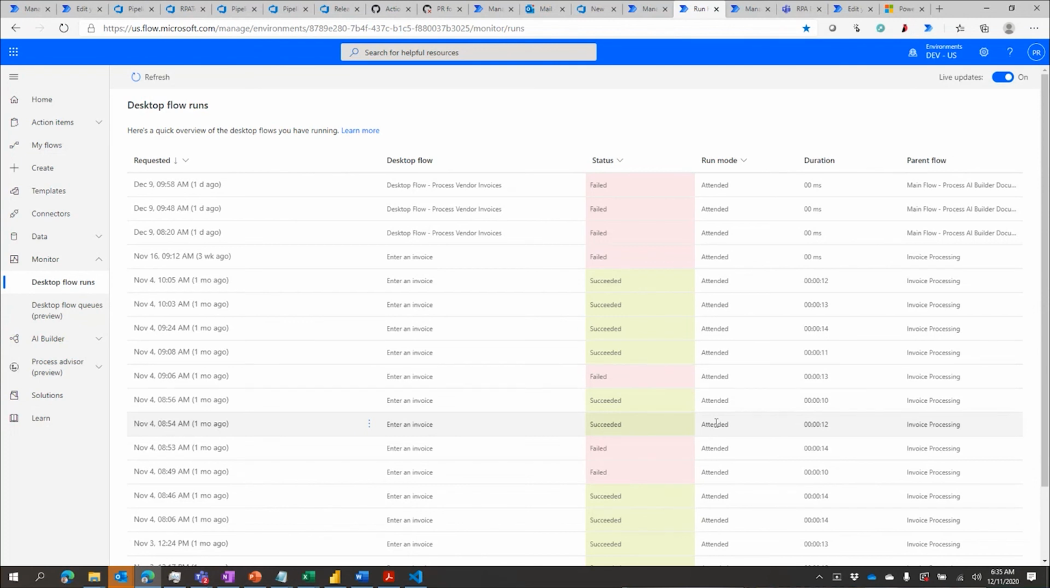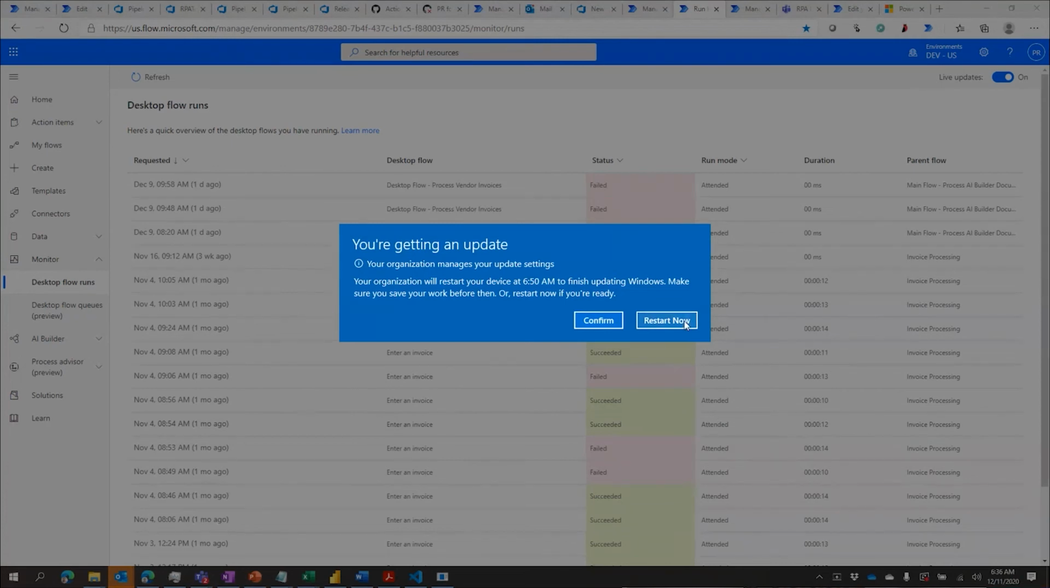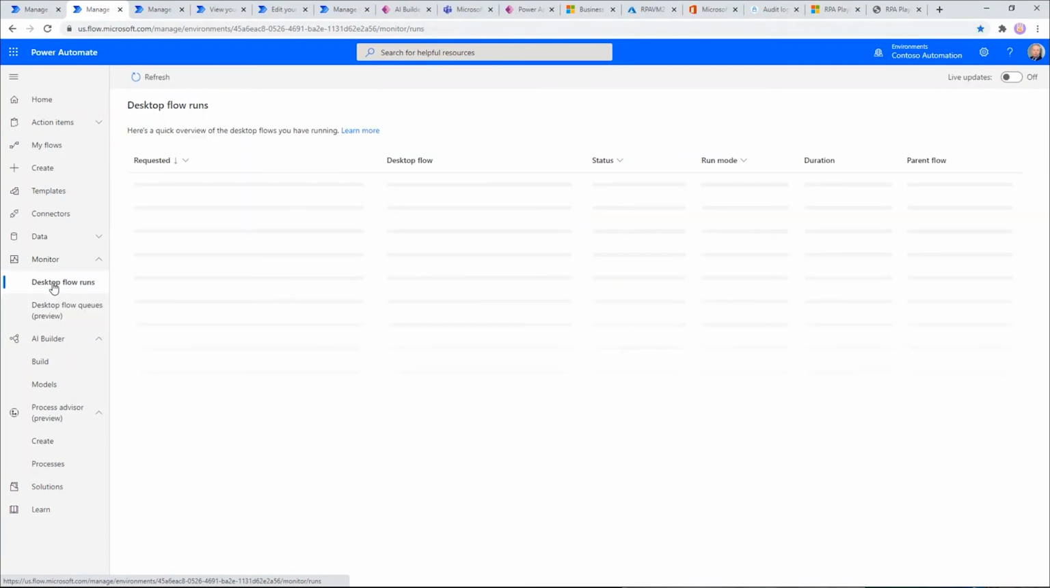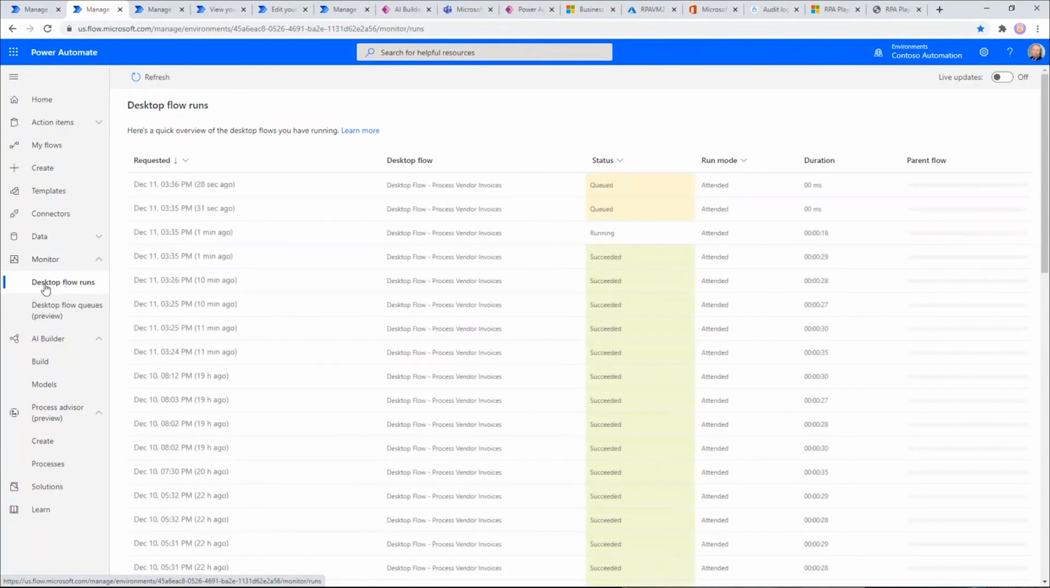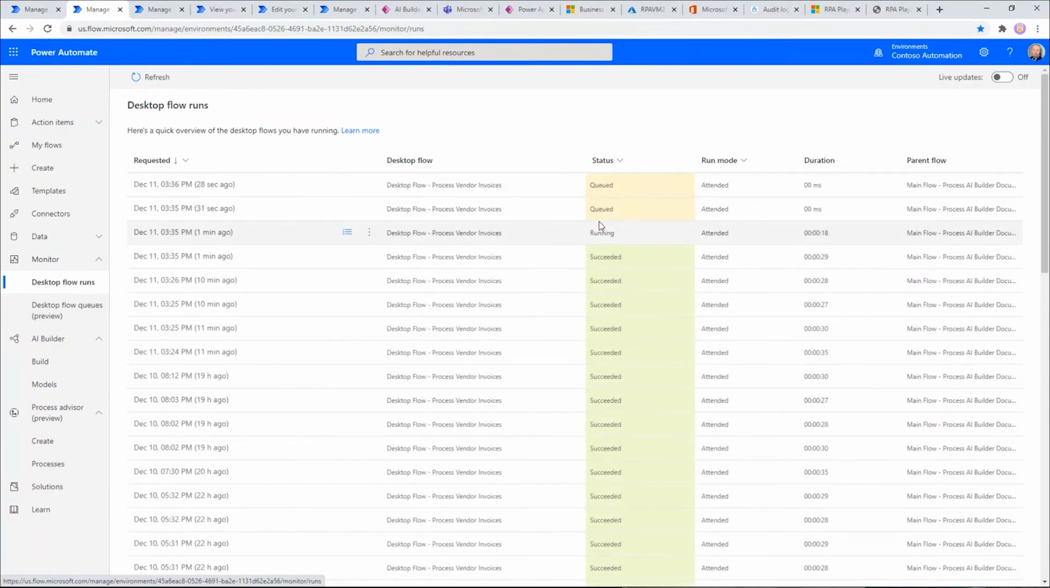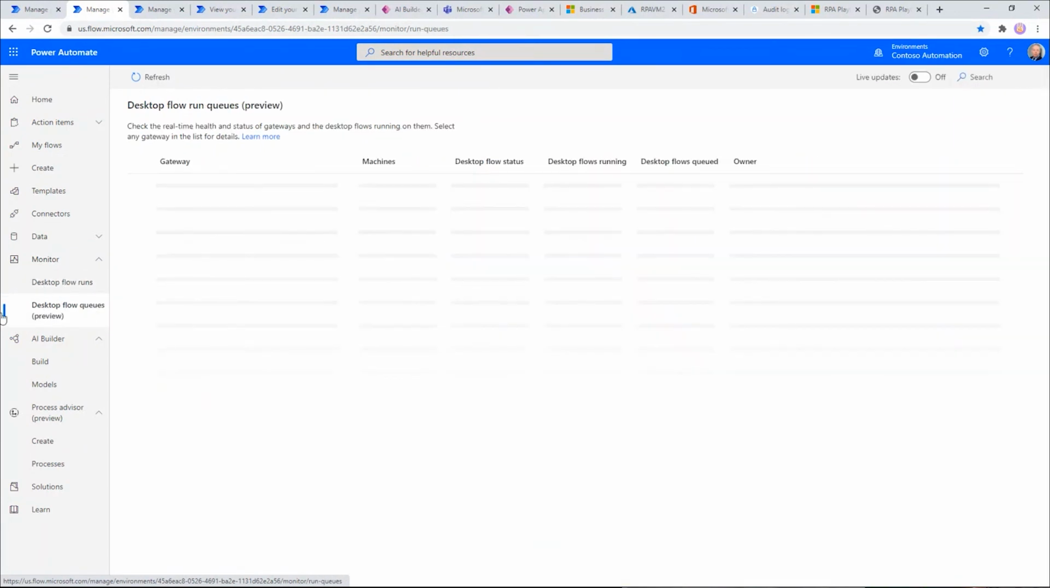I think we missed seeing some of the runs that were happening yesterday. Do you have it up that you can show us? Yeah, let me check. Let me share my screen. So those are the desktop flow runs of the history. Here you see also, of course, the running ones. And here's the new preview queue where you can see your gateways, and then simple stats.